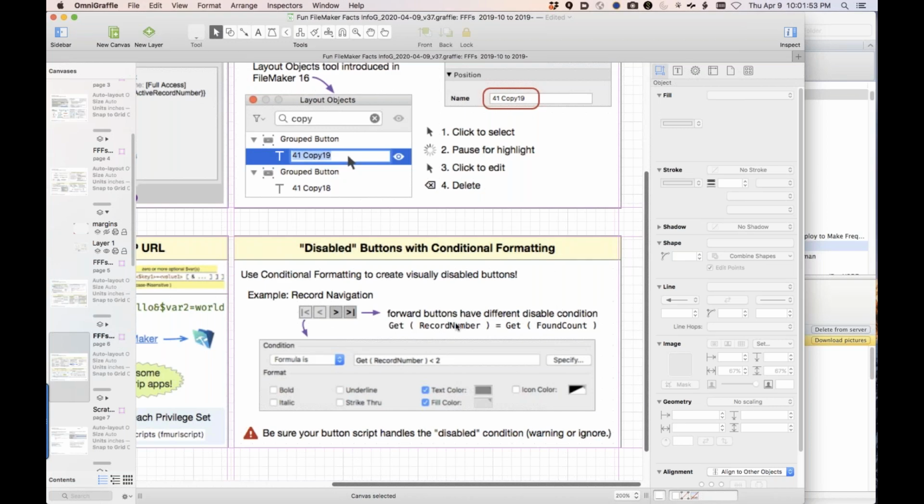And you know, it's pretty straightforward calculation, so I'll skip that. Ooh, look at this, warning, what should I do? Be sure your button script handles the disabled condition. Okay, yep, make sure. All right, so anything on that?